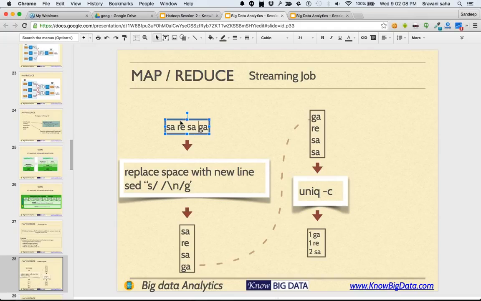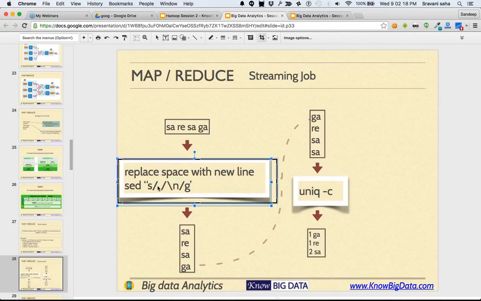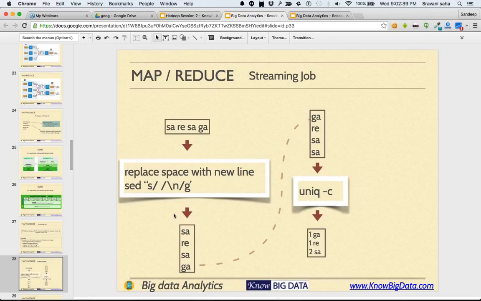The streaming job takes the input line by line and feeds it to your SED. What does SED do? SED is just one command which takes one argument in which you can specify what to be replaced with what. Here we are saying s slash space slash backslash n slash g, for global. So we are replacing space with new line for every occurrence in the input line. SED is basically converting our input lines into one word per line.